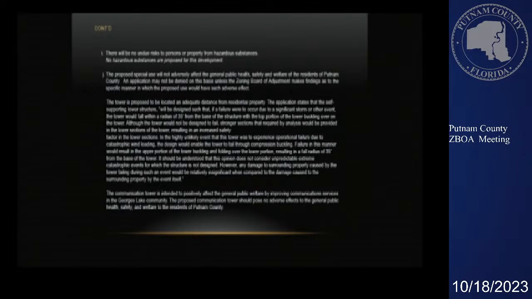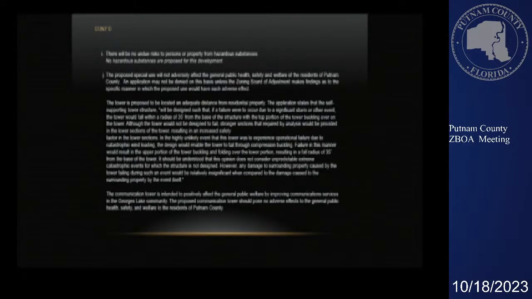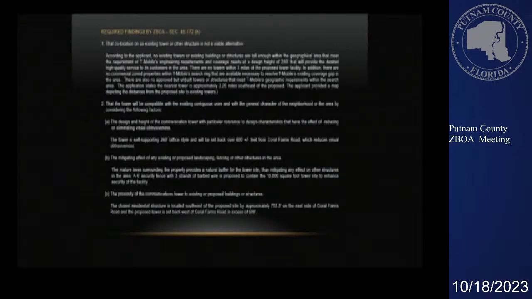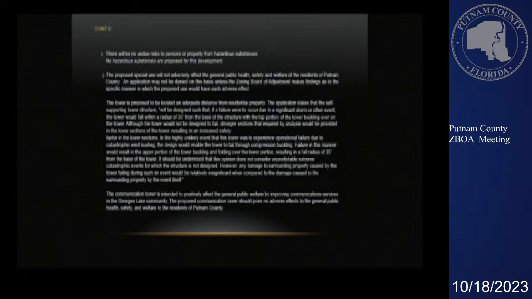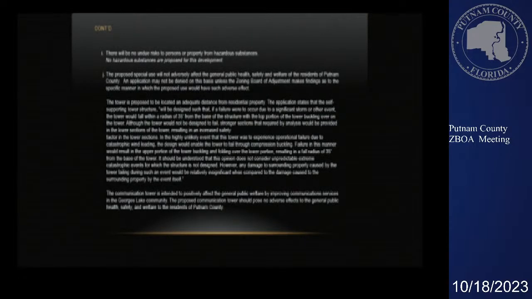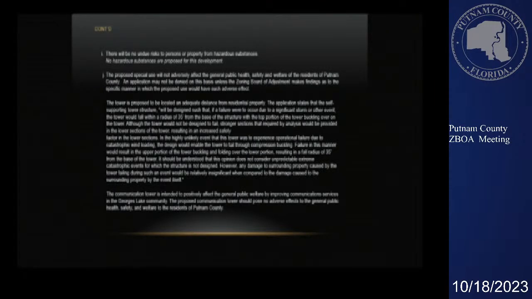The applicant states that it's a self-supporting structure, and it will be designed such that in the event of failure, it has a collapse zone of 35 feet, and it's designed to collapse into itself. The communications tower is intended to positively affect the general area and general welfare by improving communication services in the Georges Lake community. The proposed communication tower should pose no adverse effects to the general public health and safety and welfare of the residents of Putnam County.